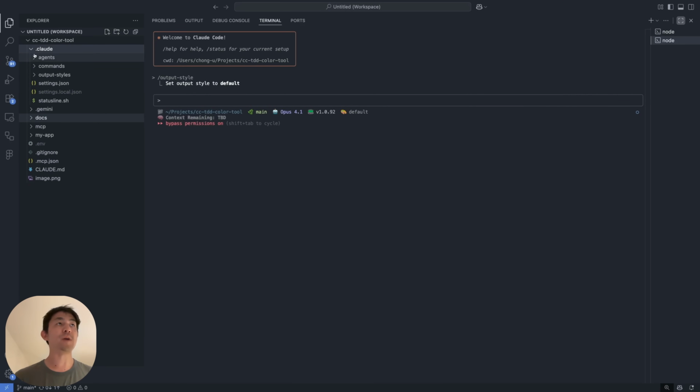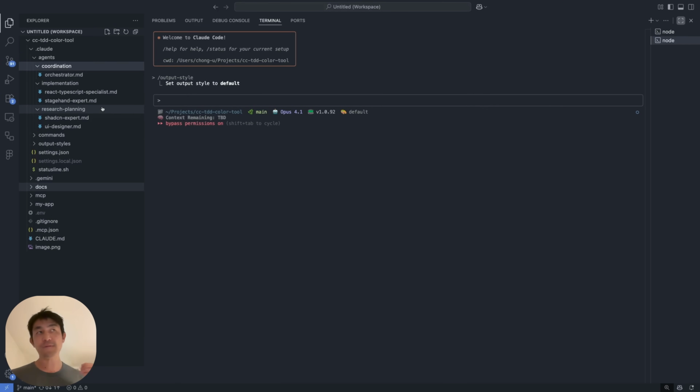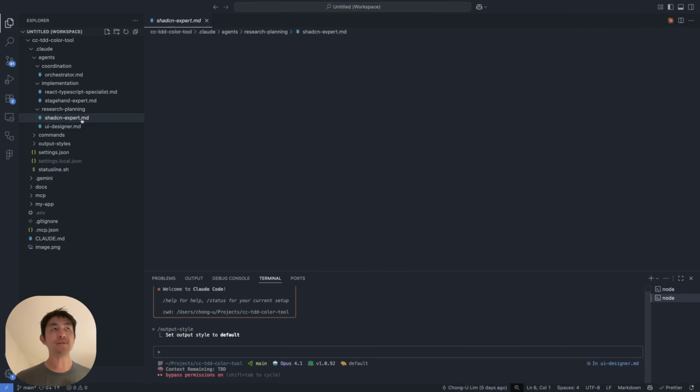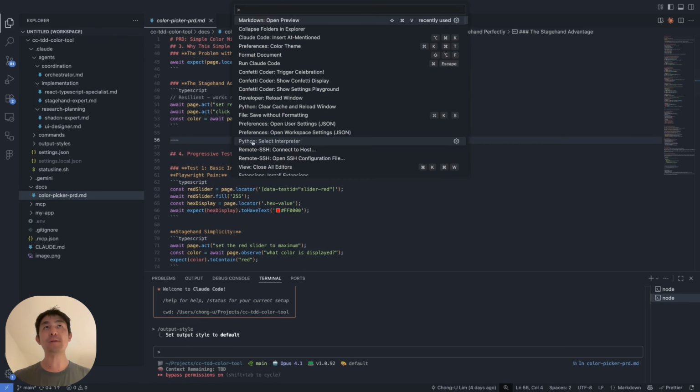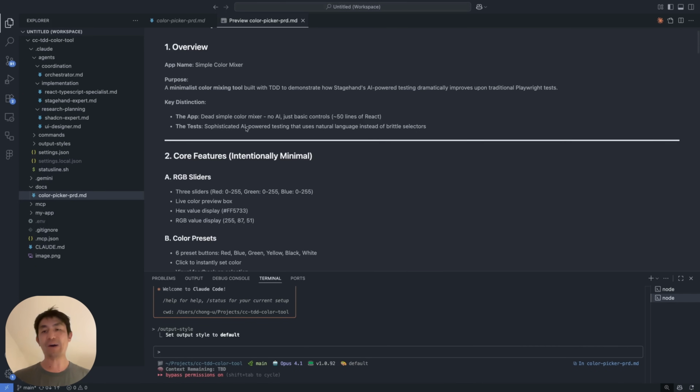Let's get going. So what I've done is I've created several subagents. The first set of subagents are the UI designer, the shadcn-expert, and the stagehand-expert. These three are going to be responsible for the design phase of this application. It's going to take in a single product requirements document that you see over here for today's app, which outlines the main functionality that we're going to be showcasing.